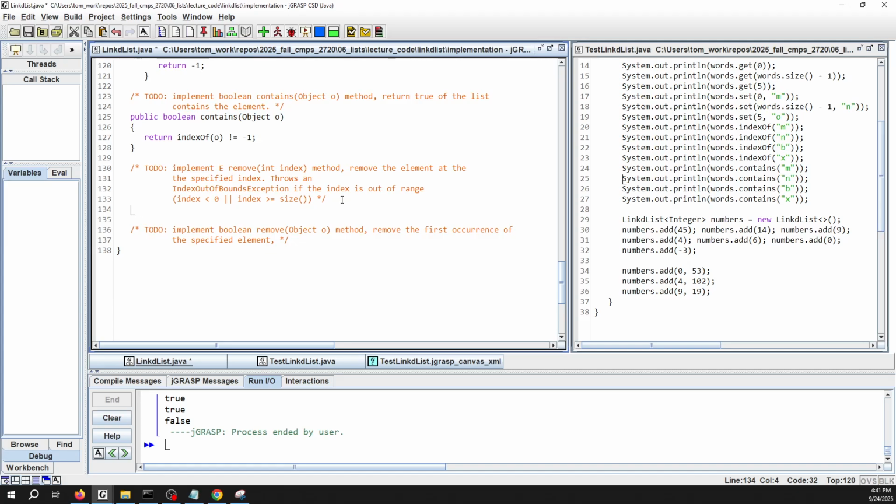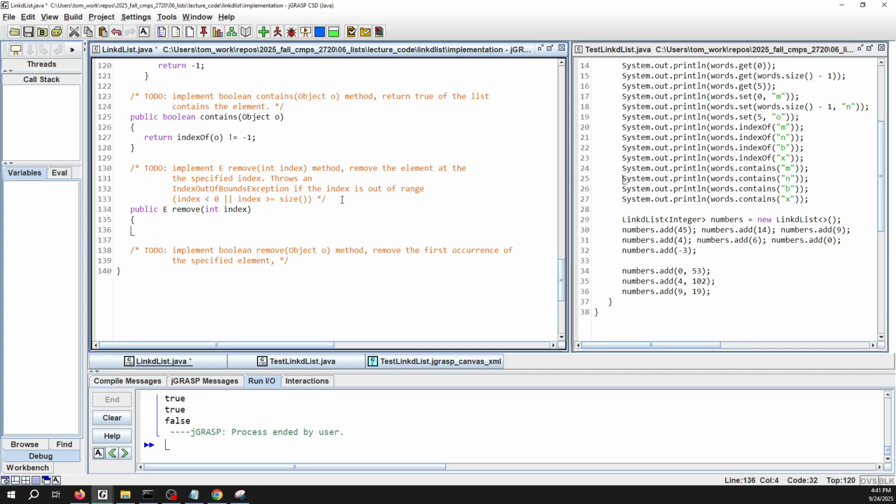The header is going to be public E remove int index. And I did the same mistake I did last time. Just like with the add at a given index, we're going to handle this in two different ways. One, if we're removing at index 0, and the other case is where we're not removing at index 0. So let's go with index 0 first.